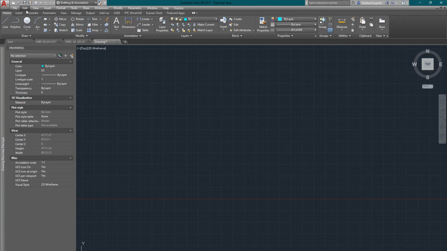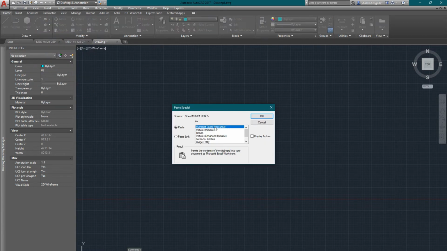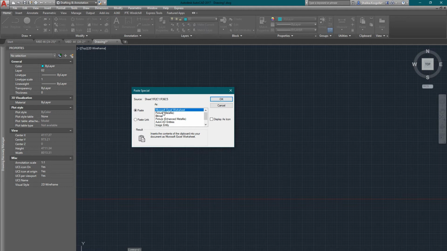Then you go to Edit and choose Paste Special. In that Paste Special option you can see there are a lot of options. Among those options you have to choose AutoCAD Entities. Then you click OK.